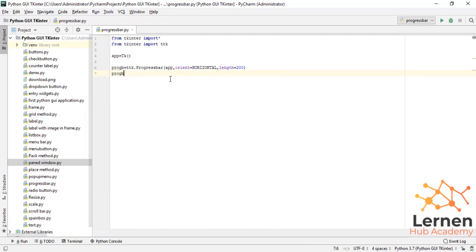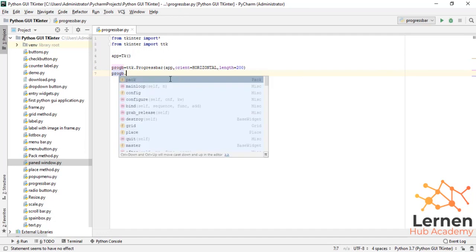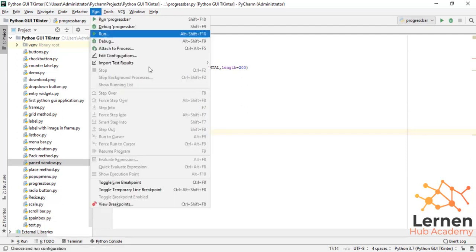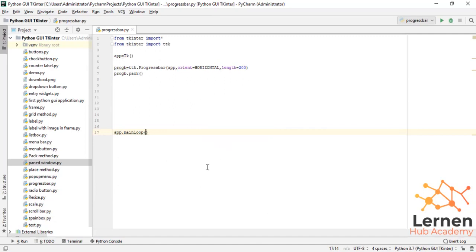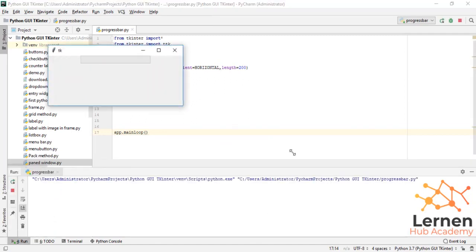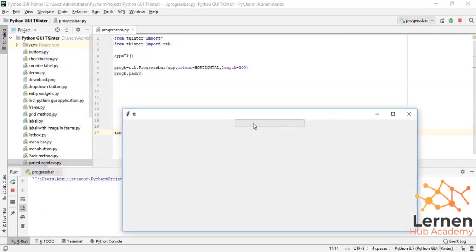Now here I just write progress b dot pack method. Now here I write root dot mainloop, or sorry, this is not root, this is app dot mainloop. Okay, now I just run this code, and as you can see here my progress bar is ready. So this is my progress bar.